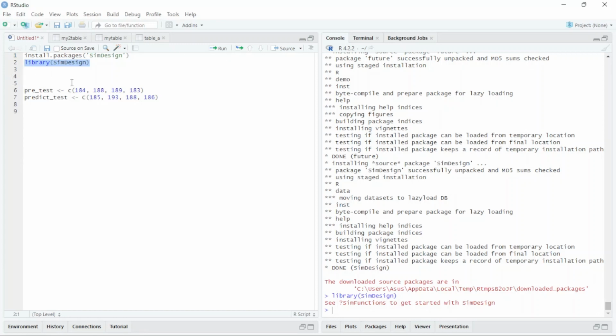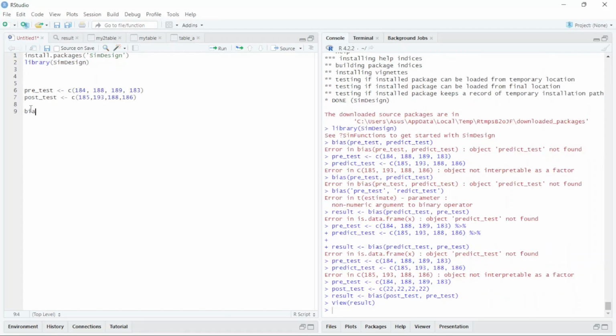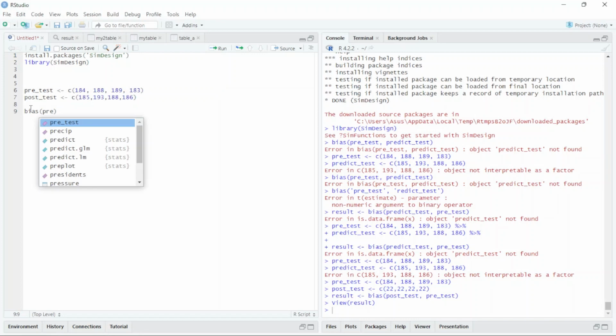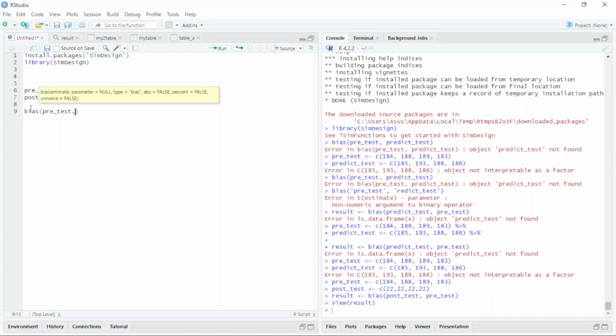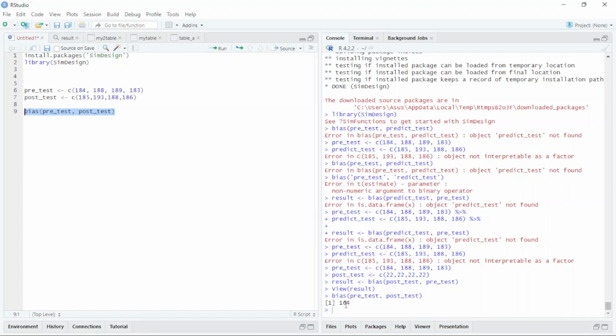So here you can see I have two data sets. Bias. I just type here pretest comma and posttest. So I just select this and run. You can see here the answer is 164. It means it's biased. So if it's 0, it's not. So I want to repeat this.